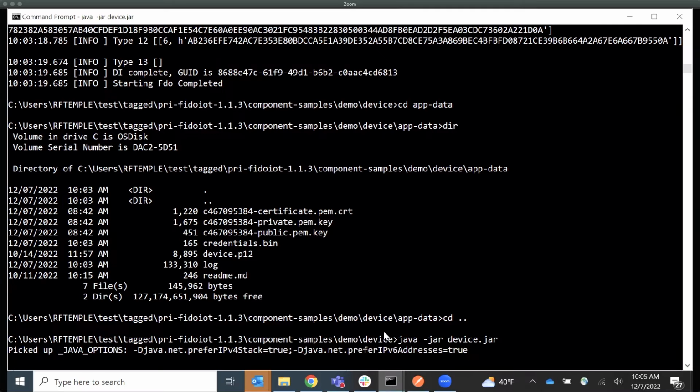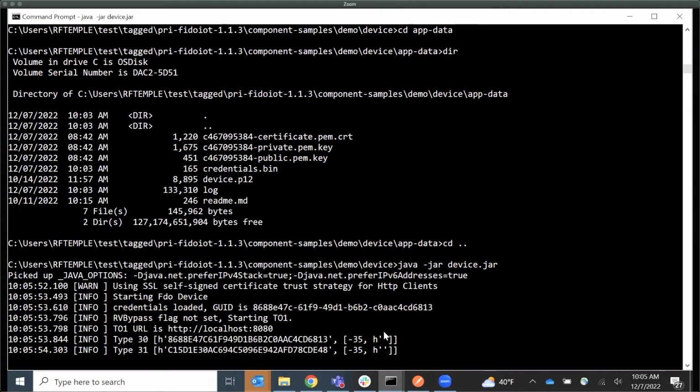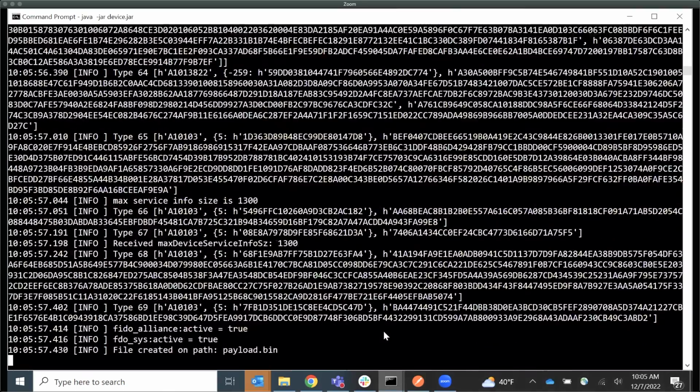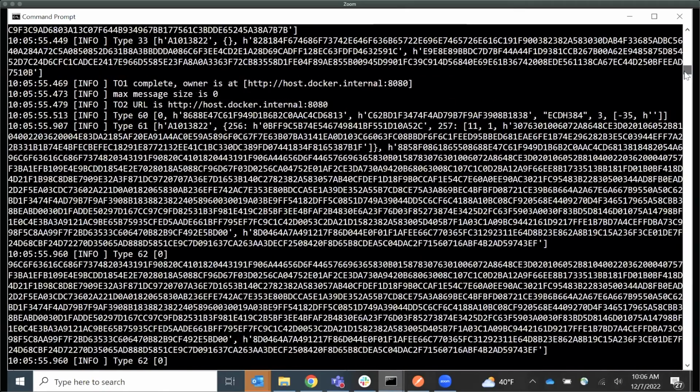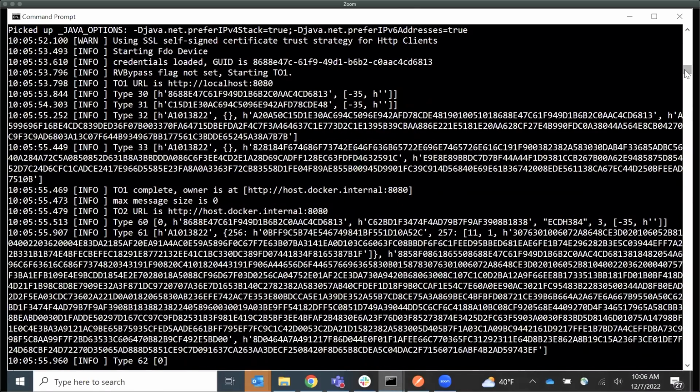So I'm going to run the device again, and now you can see here, if we scroll up to the beginning, it reached out to the rendezvous server. That's what we call the TO1 protocol, and it found out where that rendezvous server was, and found out where the owner is. And so we can see here TO1 complete, owner is at, and it found out where this owner is.